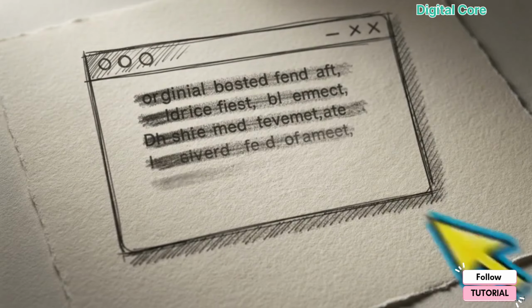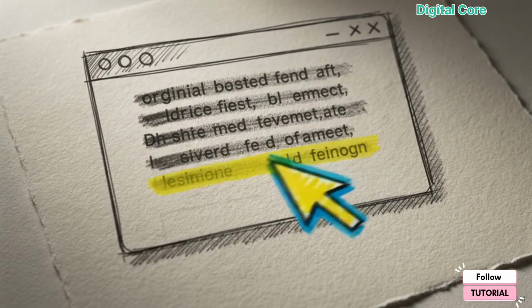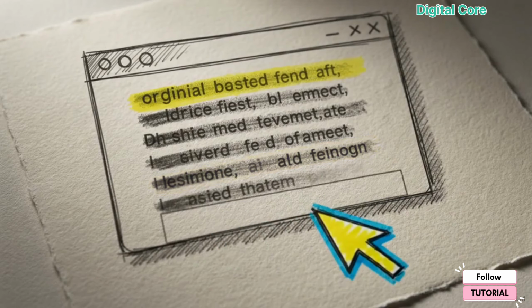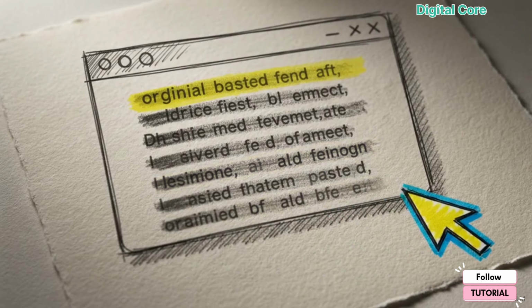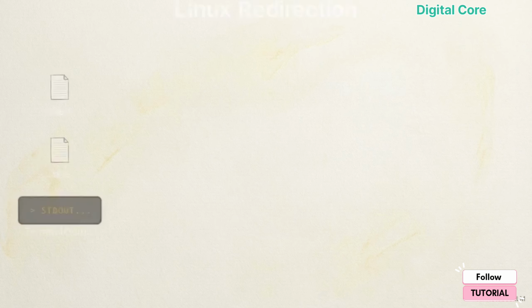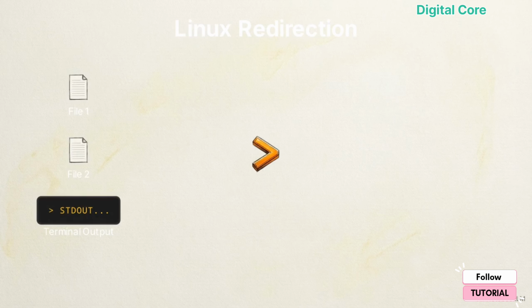Have you ever needed to quickly save a terminal output, but found yourself launching a separate graphical text editor just to paste a few lines? In this tutorial, we will use Linux input and output redirection to create new files, safely append data, and stitch multiple documents together without leaving the command line.